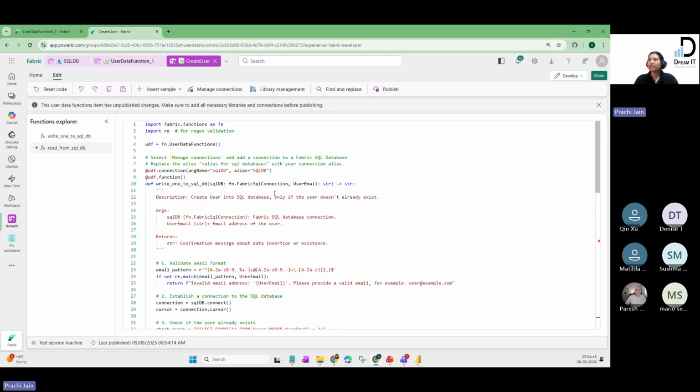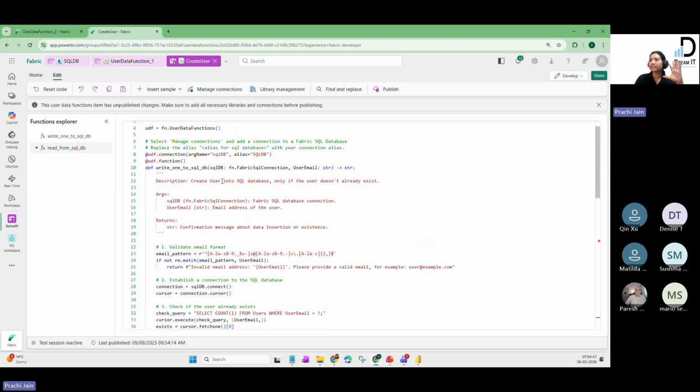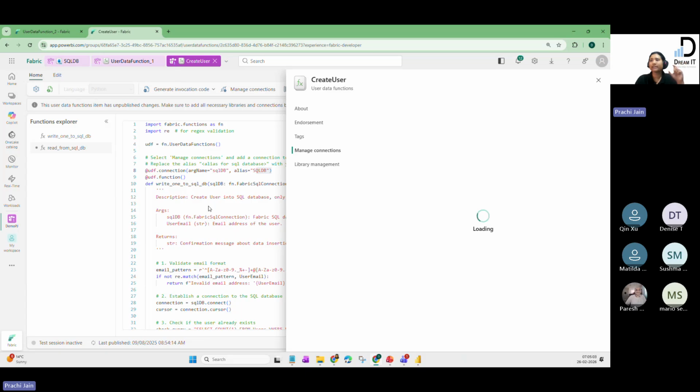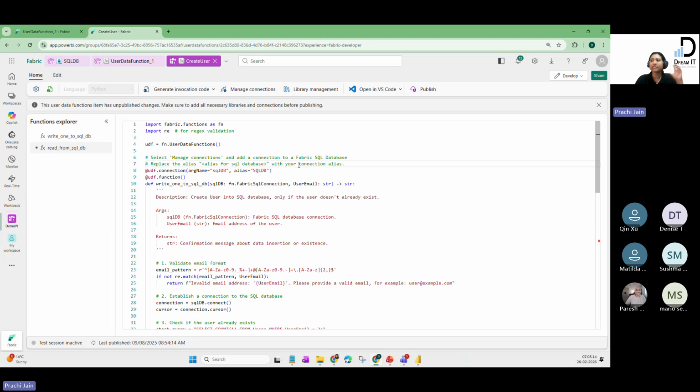So, explaining the logic in simple terms. As I mentioned, this is the user data function. First, with this data function, we need to connect with the database. We connected with our SQL database that we have. This connection we need to make, and we already set it up. If we want to use the warehouse, we can connect with the warehouse, but here we are picking the SQL database. So we made the connection already.